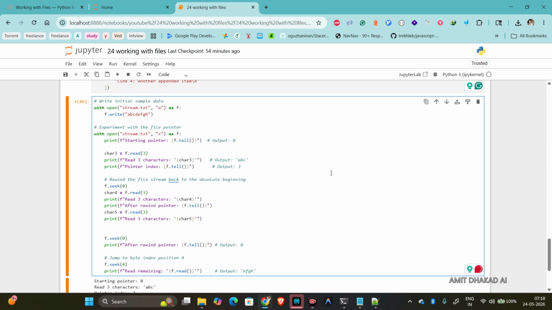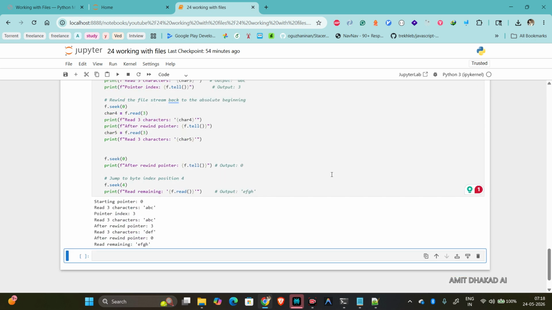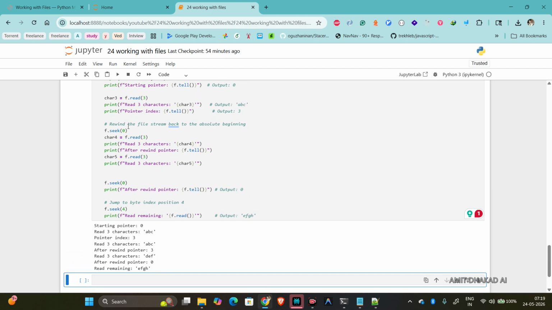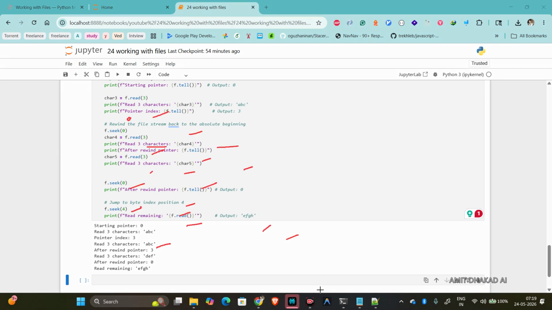So if I run this one, what will it do? It will check the starting pointer 0, read characters ABC, pointer index 3, right? Again here after 3, we seek at 0. After that we are reading 3 again, so it will print ABC again. After that, the rewind pointer is 3, because from 0 we again came to 3. It will print the character at 3.